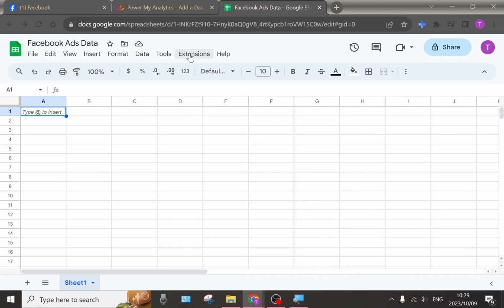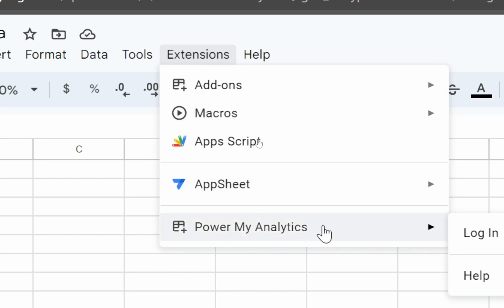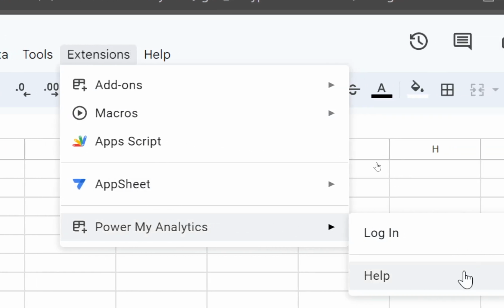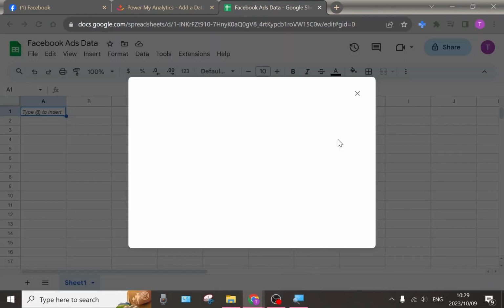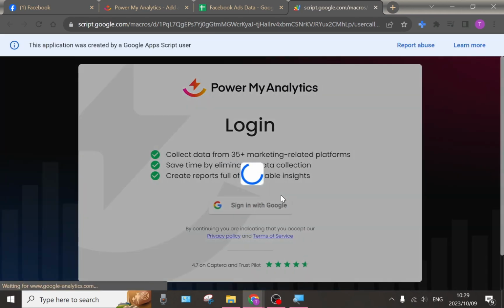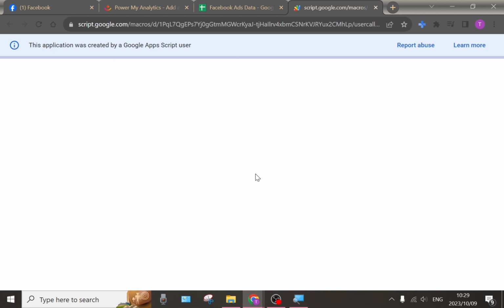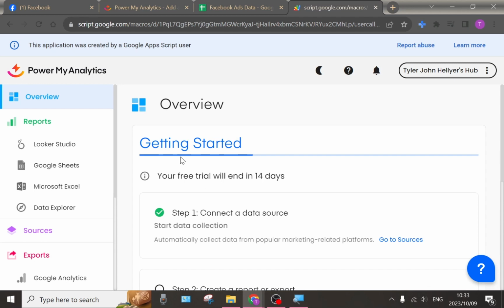Now we can go into extensions again right at the top of your toolbar, and go down to Power My Analytics, and on the right hand side, the drop down menu will give you the option to tap on log in. This is the part where you need to log into your Power My Analytics account through your Google Sheets account, so that you can confirm that all these accounts belong to you and you have access and permission to all of the accounts as well as all the data on the accounts. Now you can just tap OK. You are successfully logged in, and everything is now set up and integrated.